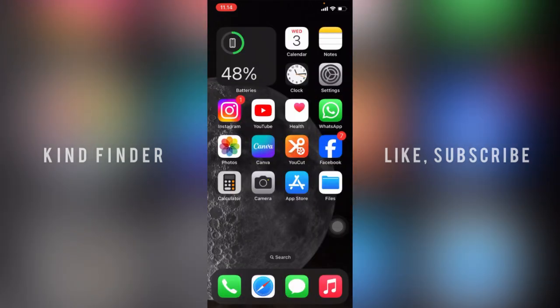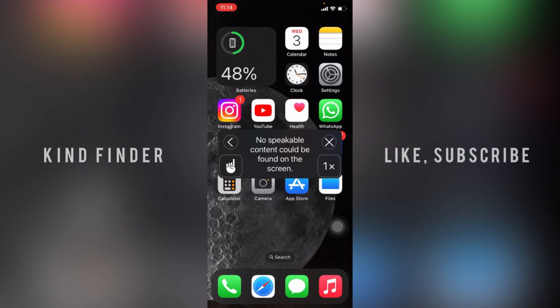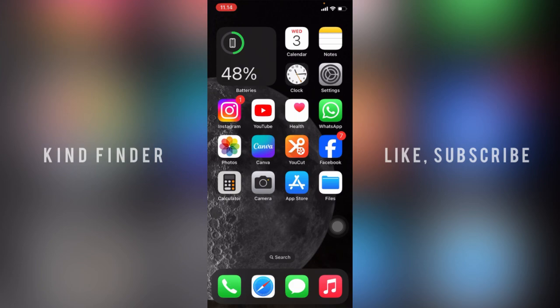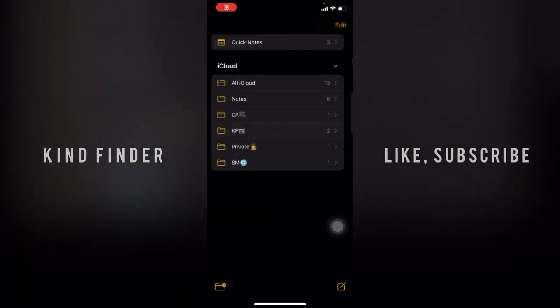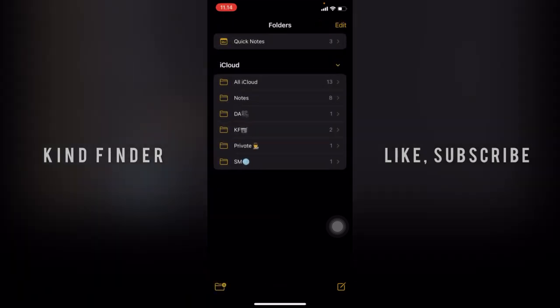As you see, when I swipe down from the top, speakable content can be found on the screen. It speaks English, right? Now let's try another language. I will try to use another language here.